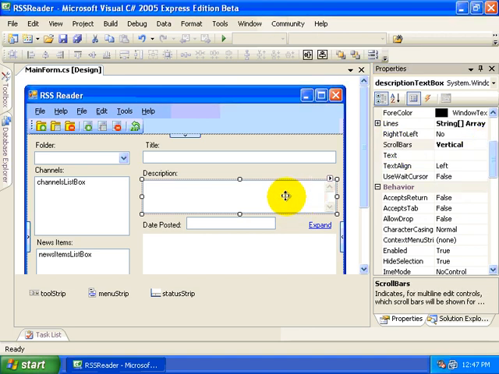Okay, so this makes it now able to accommodate quite a bit of text and allows the user to be able to scroll through it if they need to in order to view it all.